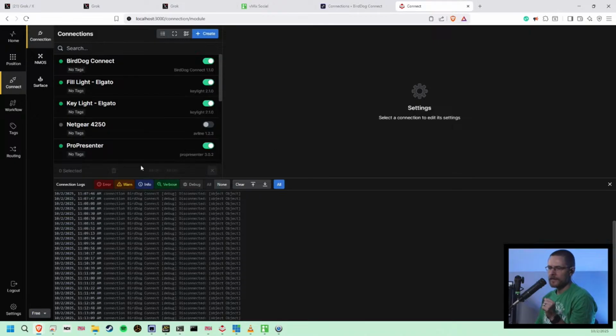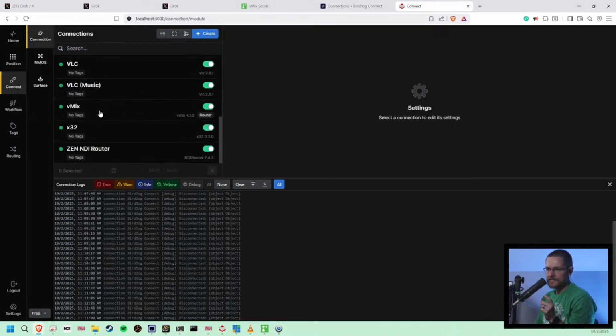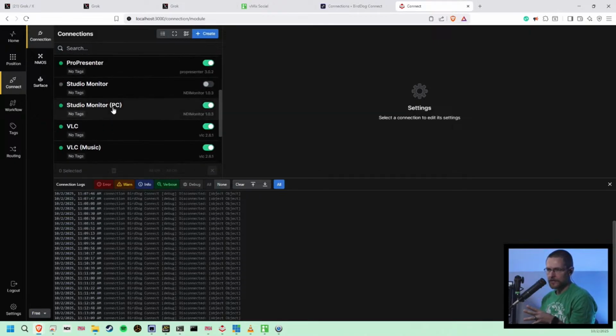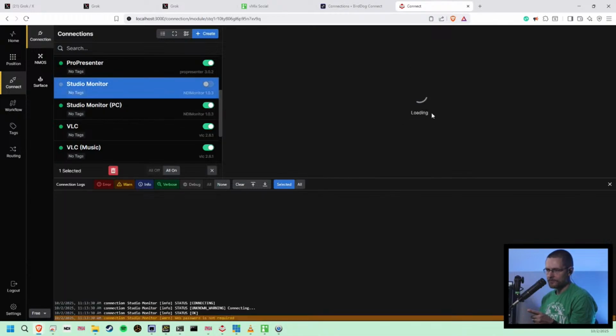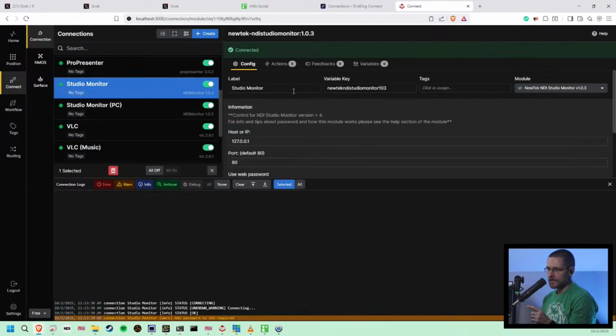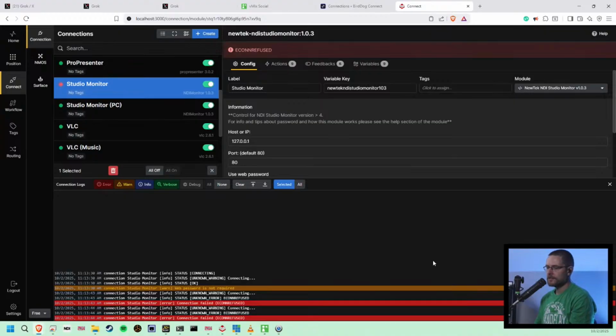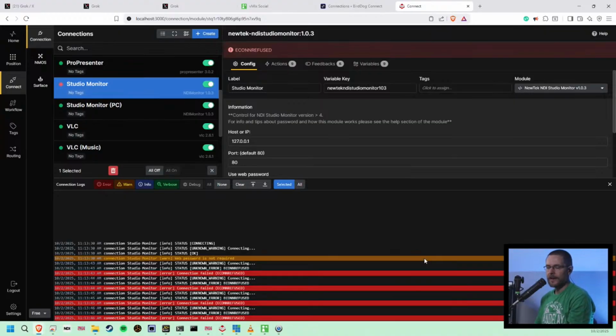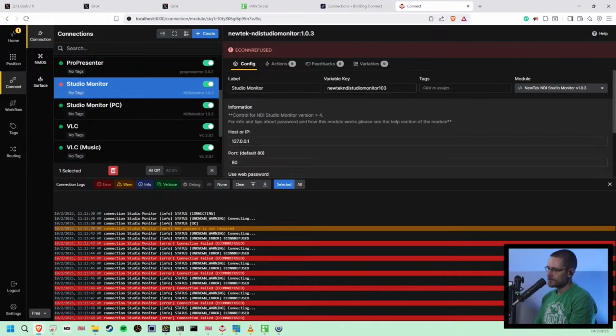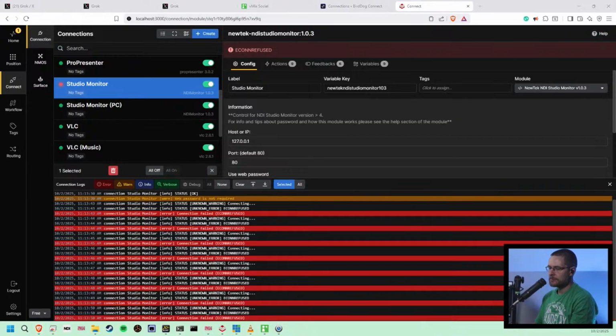Now we need to go ahead and add a second Studio Monitor connection, okay? So that is this one. If I enable it, it's going to be like, hey, it's not running, it's not running, it's not running. Well, you have to turn it on in order for it to run. If you close Studio Monitor, this is why I didn't have it enabled. If you close Studio Monitor, you get tons. You get 1 error per second. All right? So Studio Monitor needs to be on.